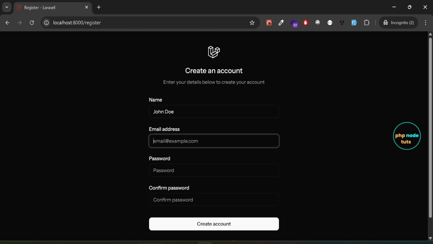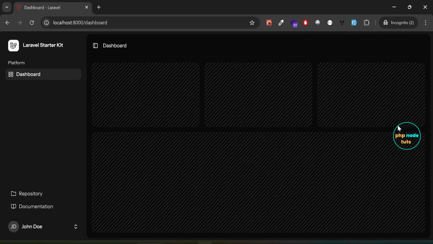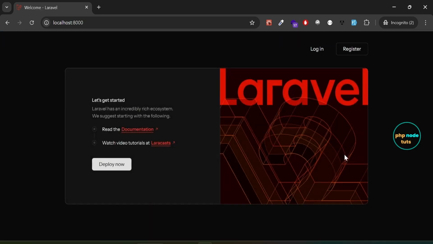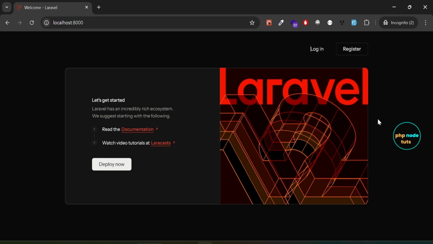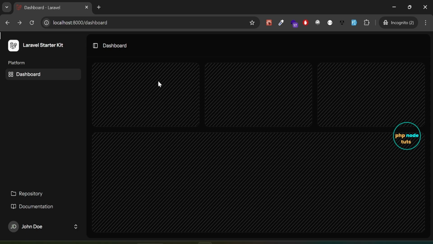Enter your name, email, password and confirm the password. Then click the Create Account button. You'll be redirected to the dashboard. Click here and select Logout. You will be logged out and redirected to the welcome page. Next, click the browser back button and you will still see the dashboard even after logging out. Now, let's see how to fix this.